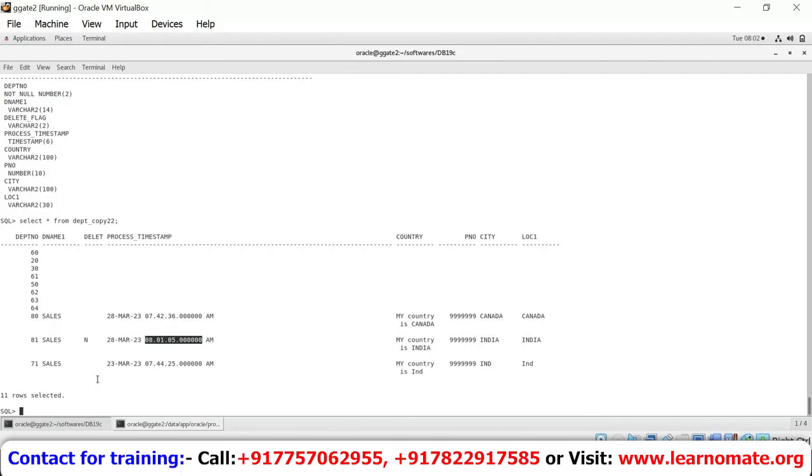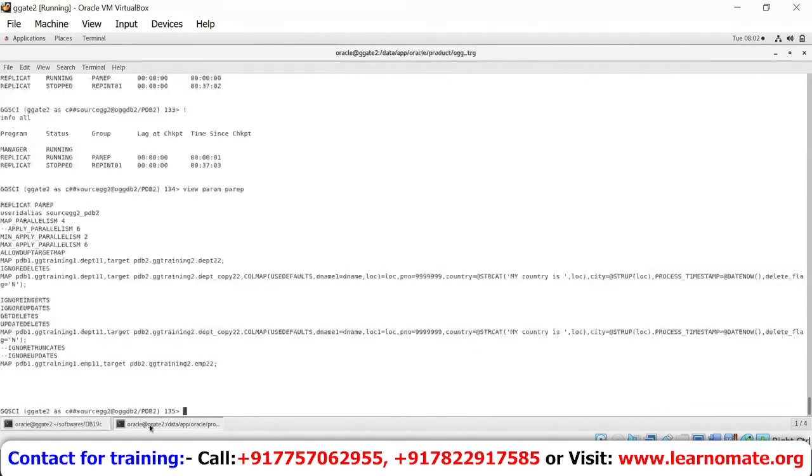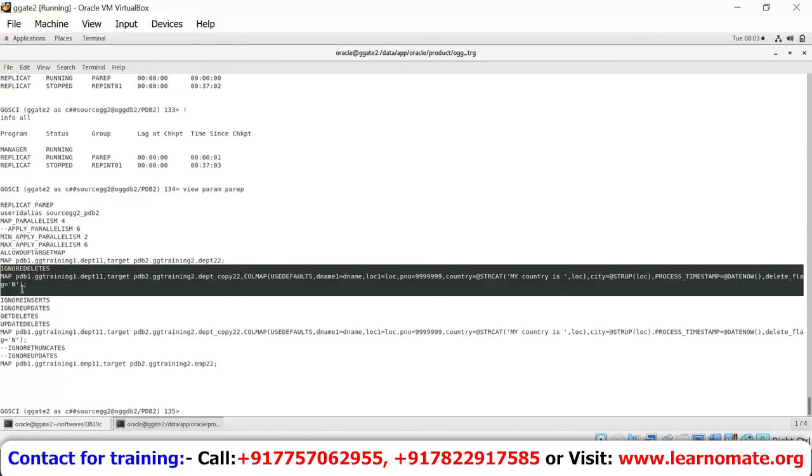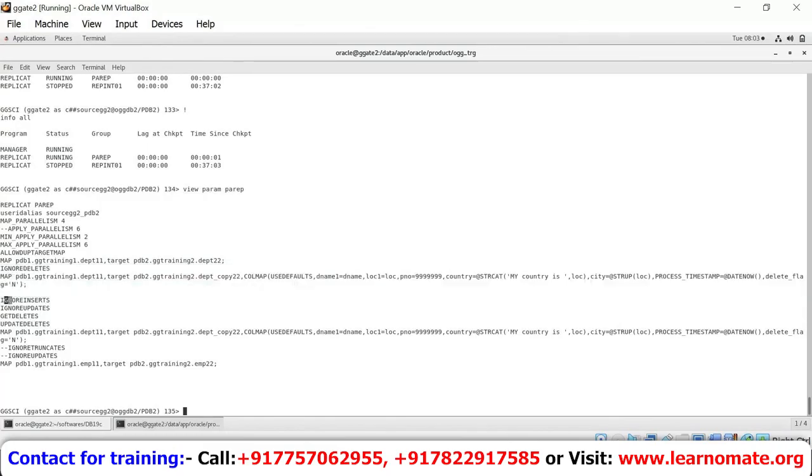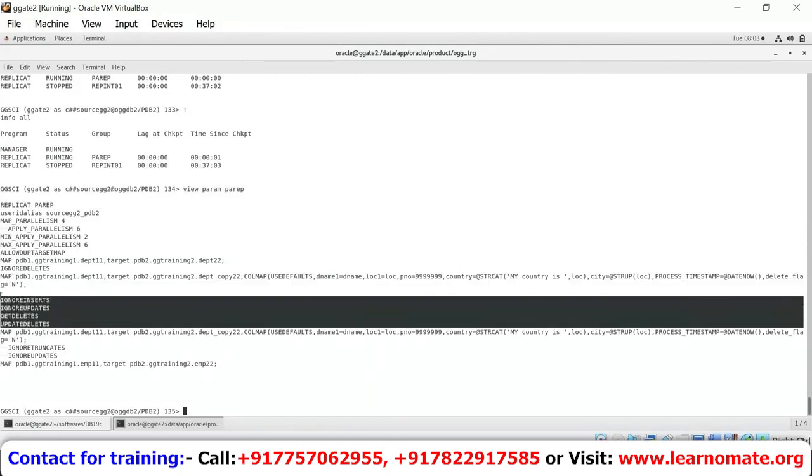So when we inserted the record on source, you see delete underscore flag is updated as N. This is what is required, right? So what happens is, when an insert comes, based on the first block, it applies the transaction. It reads the second block as well. But in the second block we have ignore inserts, so as per the second block, this insert statement will be ignored.